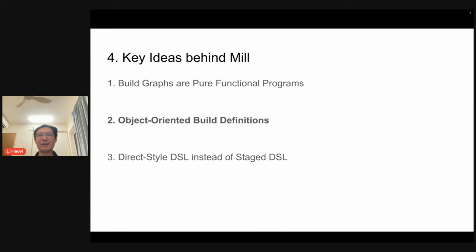So that's the object-oriented build definition. MIL, rather than coming up with a whole new API to design its graphs, uses object-oriented programming that we all already know and are very familiar with.